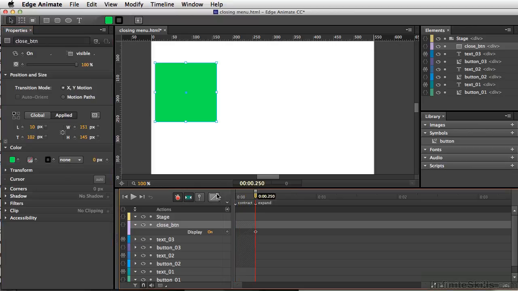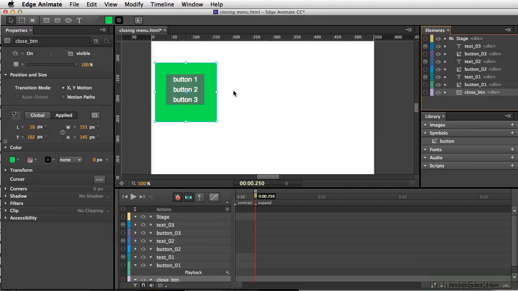Now, one problem is that we simply have this and it's covering everything. Well, to change that, I'm going to go over to my Elements window and I'm going to click and drag my Close button all the way to the bottom. So we now have this on the bottom and we see all of our buttons and all of our text that's sitting on top, which is what we want.